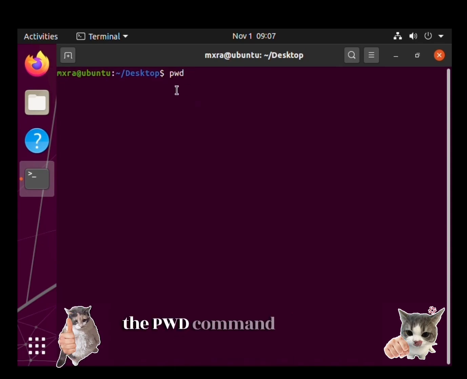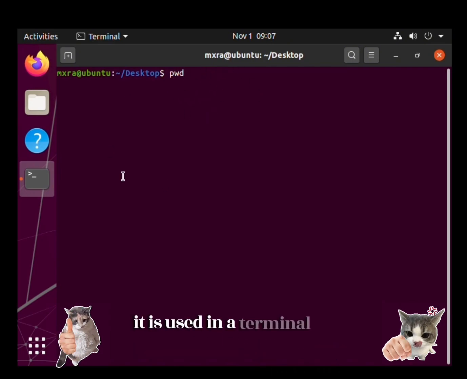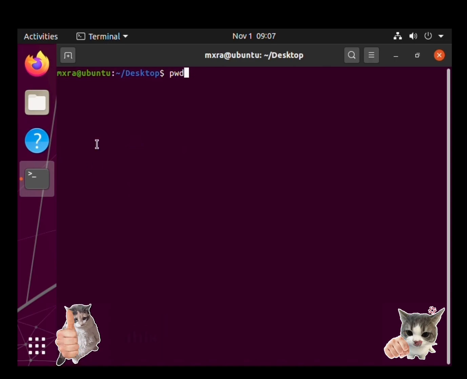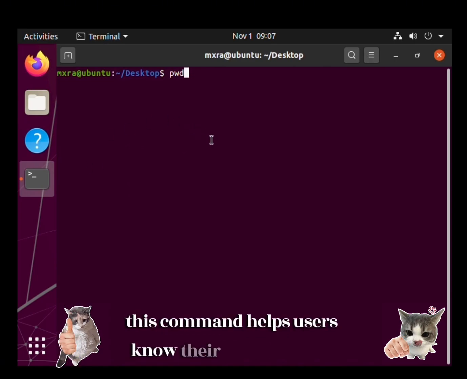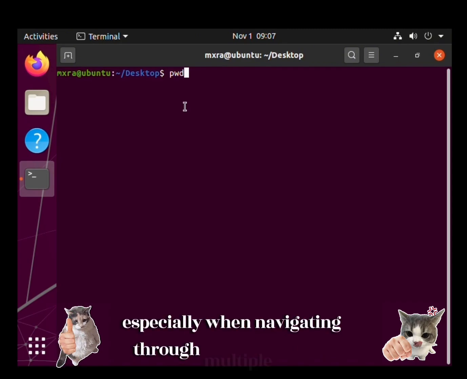The pwd command stands for print working directory. It is used in the terminal to display the full path of the directory you are currently working in. This command helps users know their exact location within the file system, especially when navigating through multiple folders.